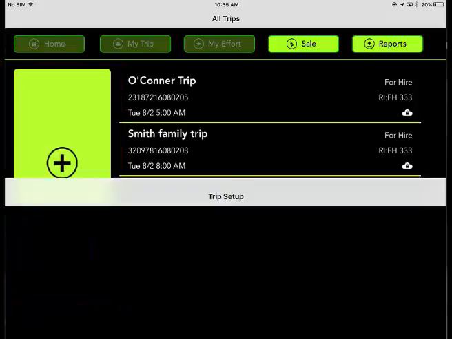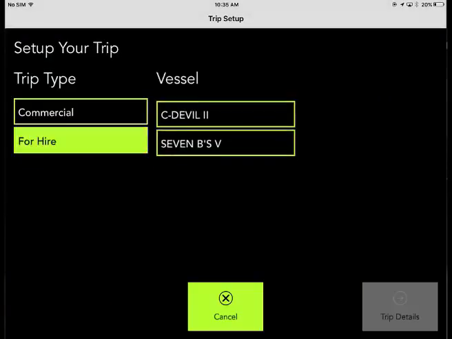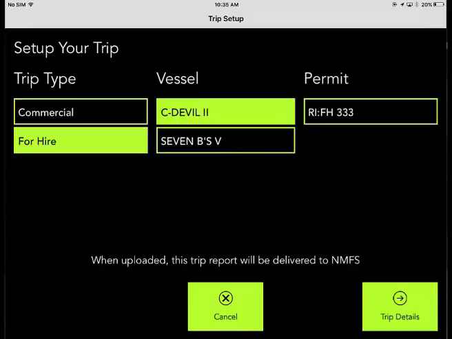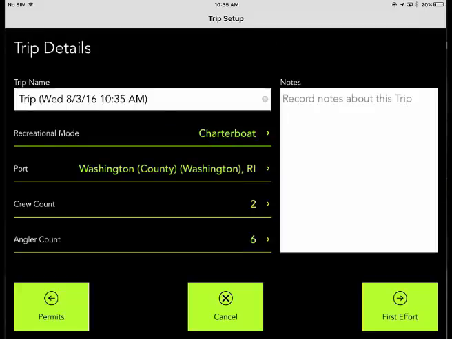And this is going to be a for-hire trip. I'm going to pick out my vessel and my permit. Again, based on your vessel, it'll tell you where that report's going to be sent to. Then click Trip Details. My trip details is where I'm going to put all my information in. Again, I can change the name of my trip if I want.